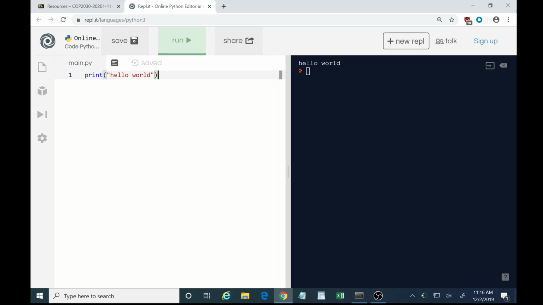This function in particular prints stuff to the screen. And then here we're printing a string, and then you can see the output hello world. Now don't forget, unlike languages like Java, C, and C++, single and double quotes are interchangeable. So I can print hello with single quotes or double quotes, and it's the same thing.